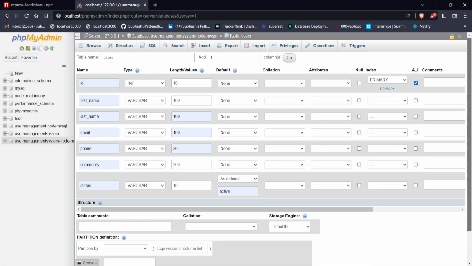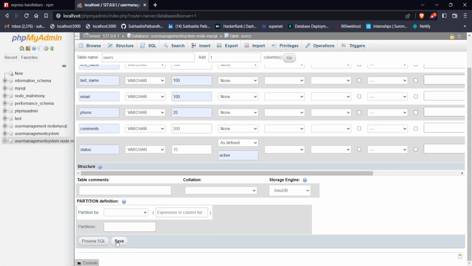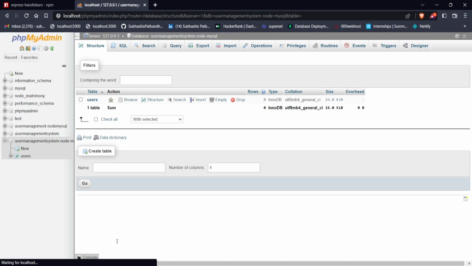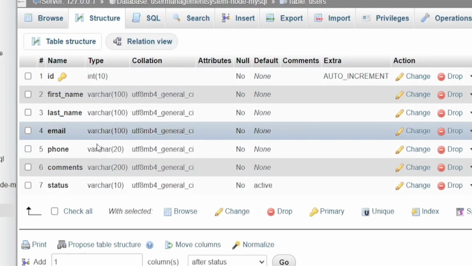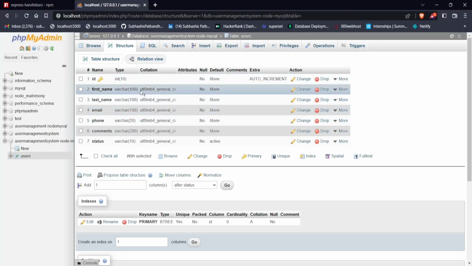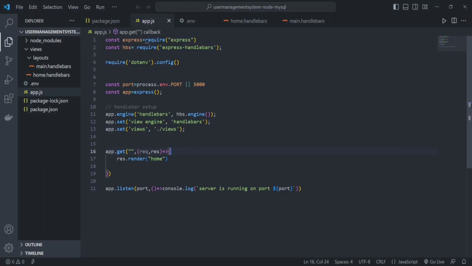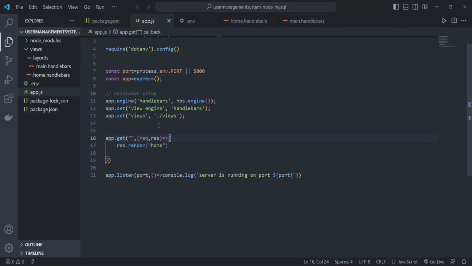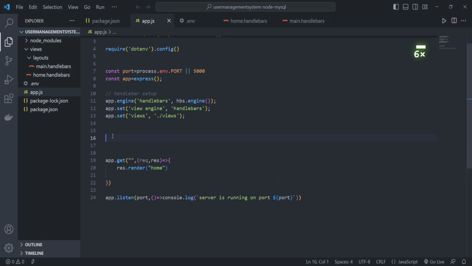And after that scroll down and click on save, and as you can see the structure of our database is created. And now let's connect this database with our server. So go to the VS Code, and for this video I am setting up the database connection in the app.js file, but in later videos we're gonna make a separate file for the connection with database.